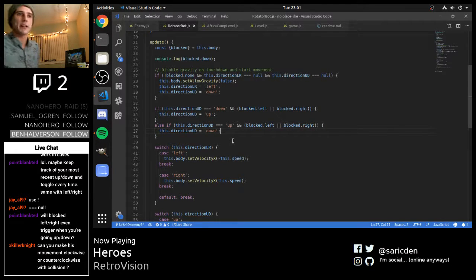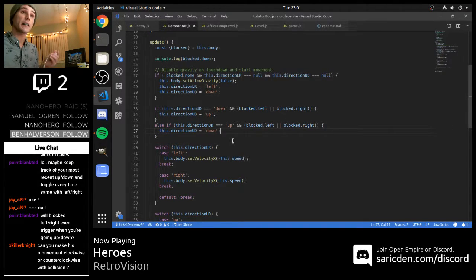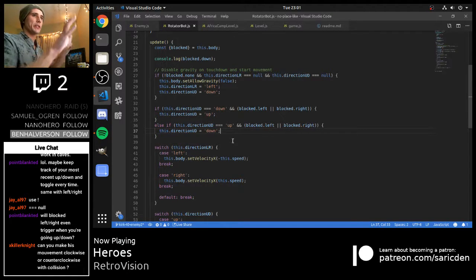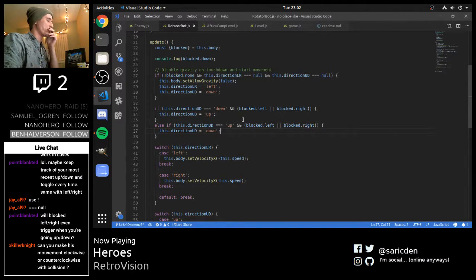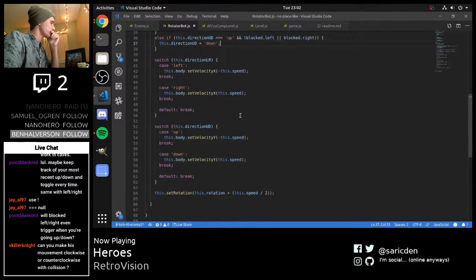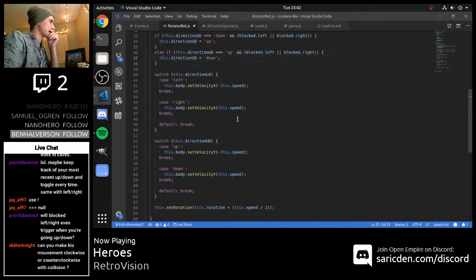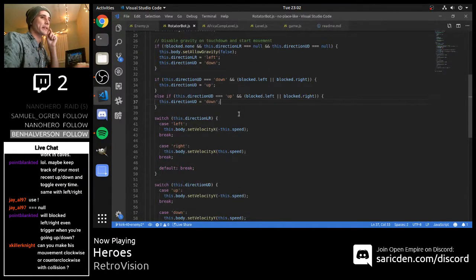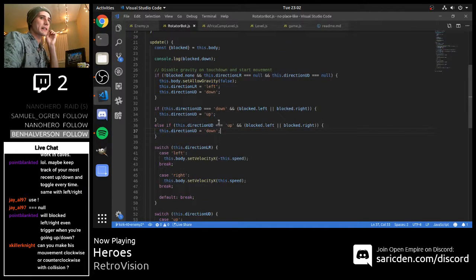X-Killer Knight. Yo, what's up, dude? You're saying, can you make his movement clockwise or counterclockwise with collision? Yeah, definitely. We can do that. But we're just trying to get the directional system working first, so that he climbs the appropriate walls and edges of the map. That's really what we want right now, but it's proving to be really difficult. All right. But we will, X Killer Knight. We will add that in at the end.